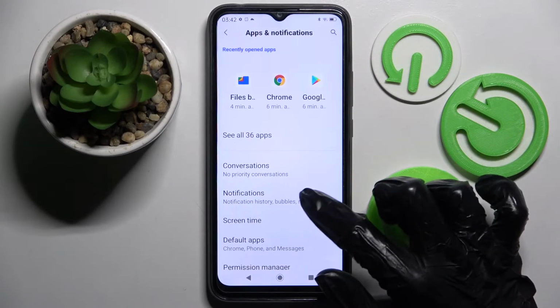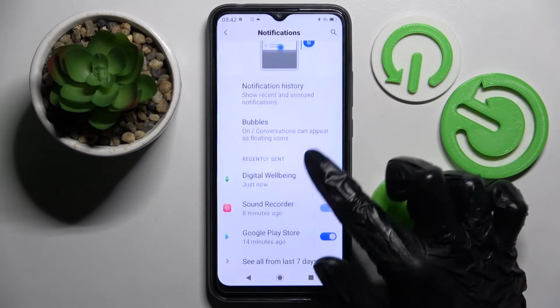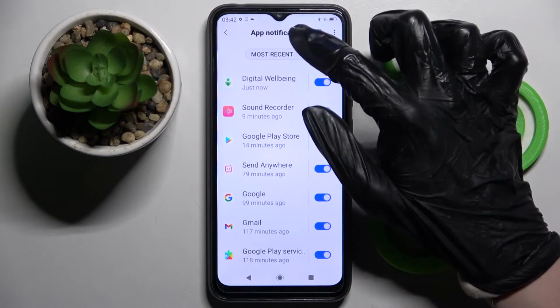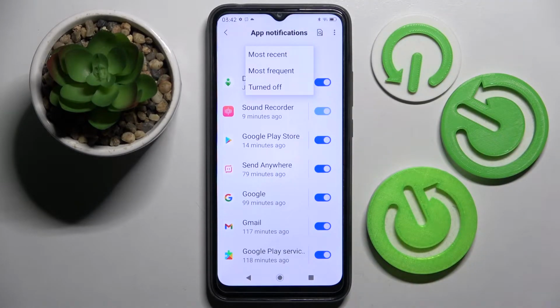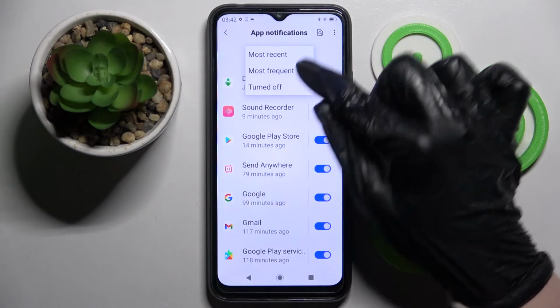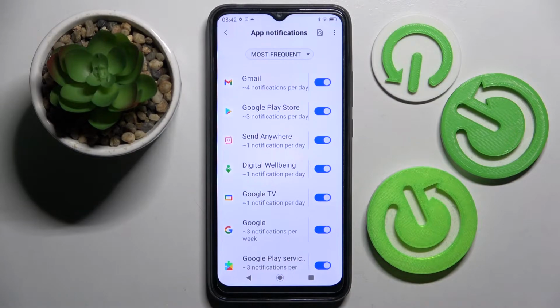Then tap on Notifications section over here and scroll down. Now tap on See All from last 7 days and click on Most Recent. Over here select one of those options. Most Recent, Most Frequent are turned off. I will go with Most Frequent. Then you can finally select an app from which you want to disable notifications from, like Gmail.